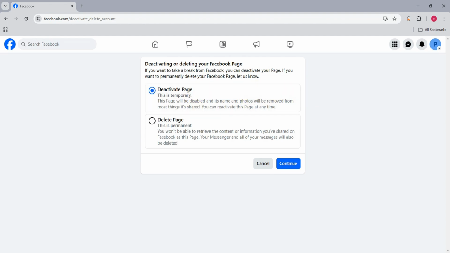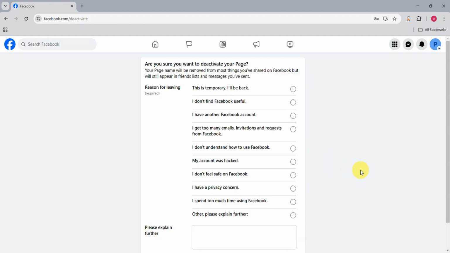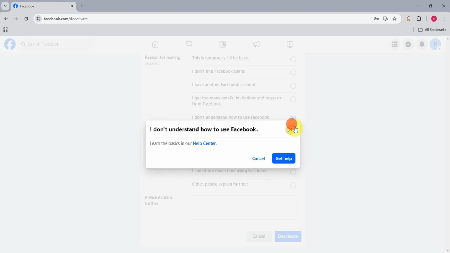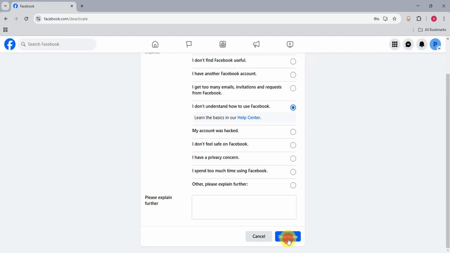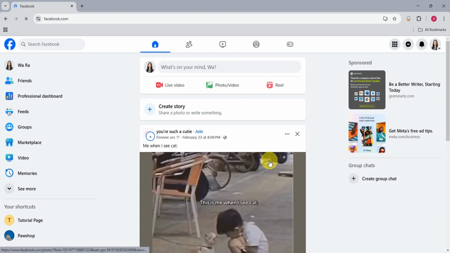So this is the step on how you unpublish as well. So just click on Continue. Right after, it will ask you to type in your password, click on Continue, and then you'll just have to go ahead and put in the reason for leaving. Once you're done with this, you'll just have to click on deactivate again to finalize the deactivation or the unpublishing of your page. And that is just basically it.